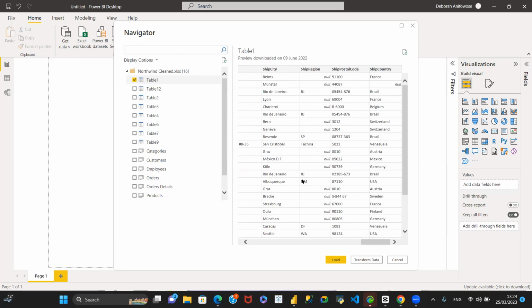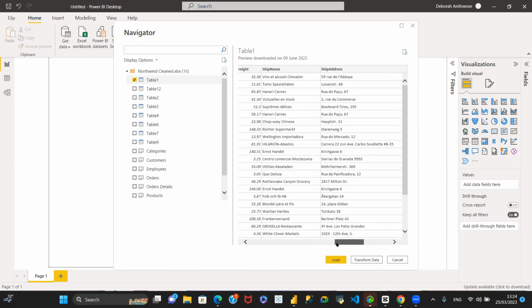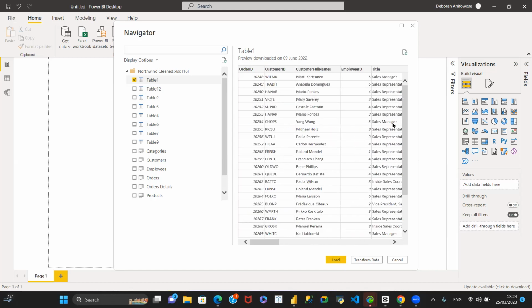It already satisfies everything that I want. I don't want to make any changes to it. Then I'll click on load, just bring it straight in. But if I'm thinking, when I look through, I don't want all these nulls, or for my business requirement, I don't need address, I don't need ship name, so if I need to make any change at all here, what I'll click on is transform data.